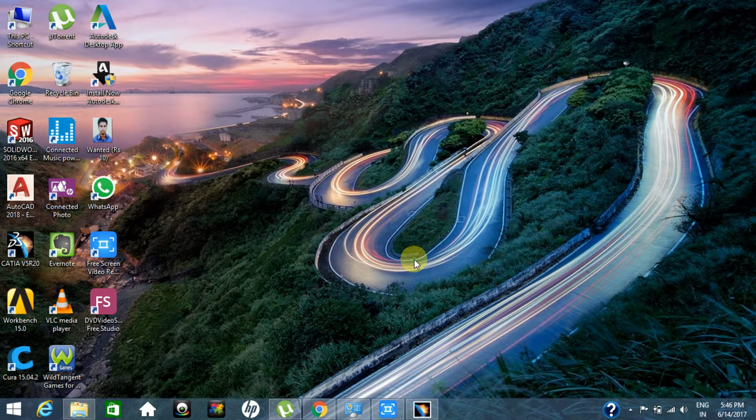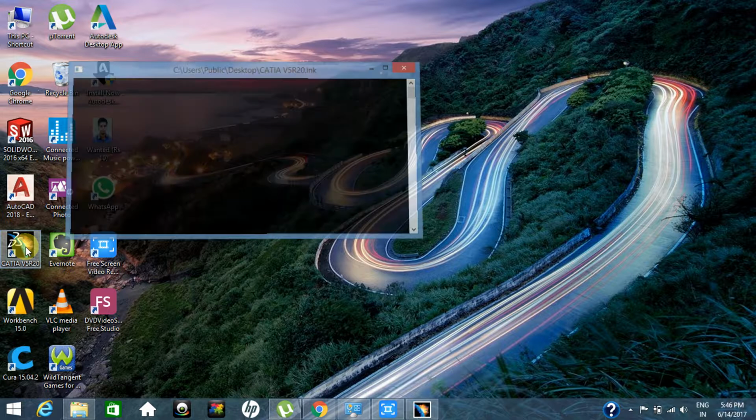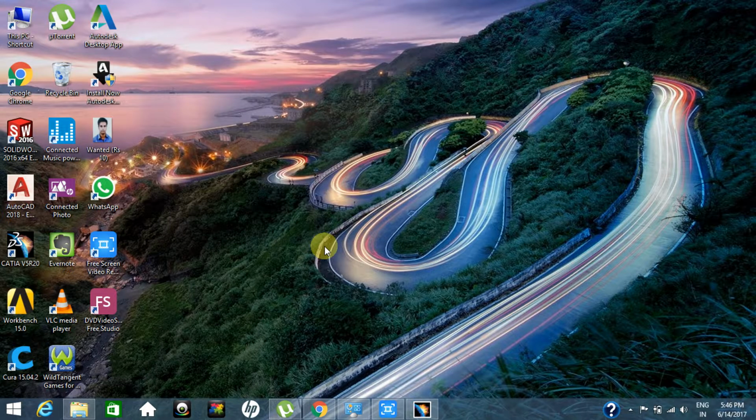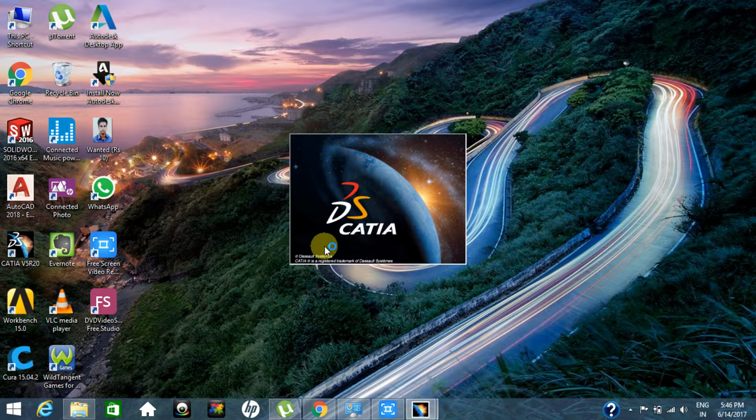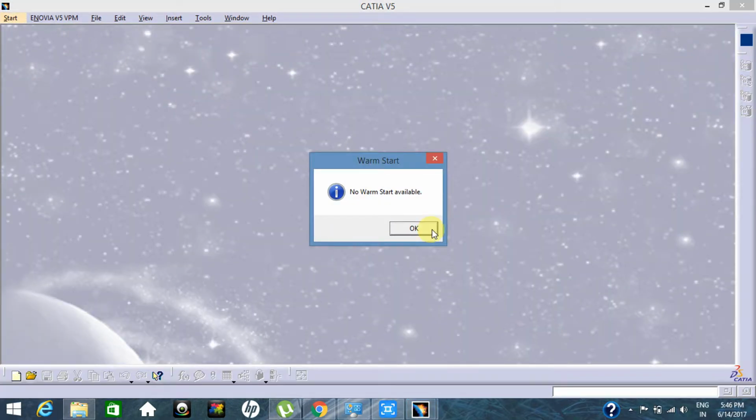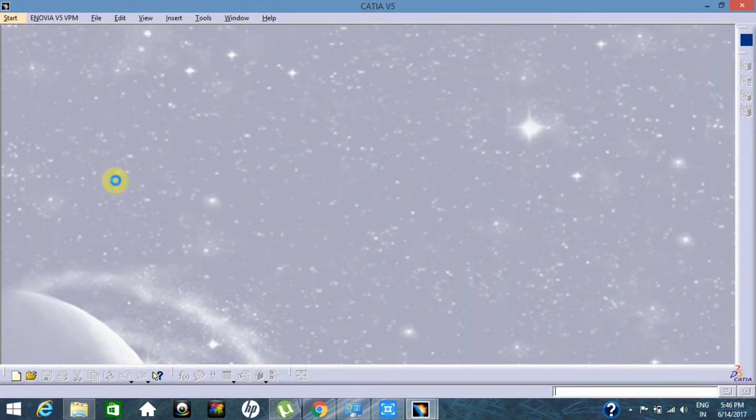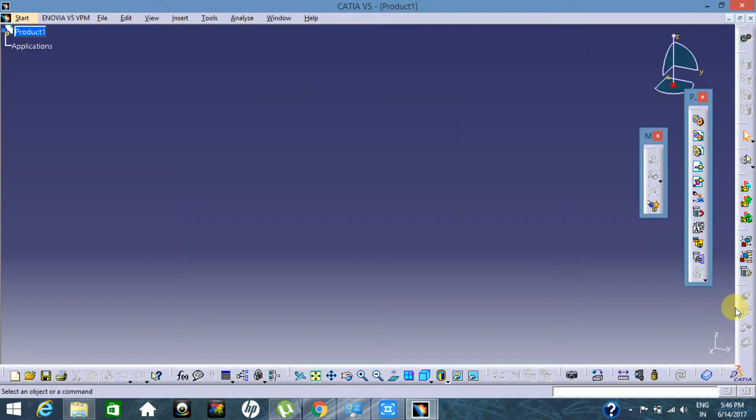Okay guys, first of all I'm starting the CATIA software here. I will introduce you to some sketching skills which are directly related to part modeling. So when you open this CATIA environment, you will see the assembly workbench here. All the tools and the environment available here are the assembly environment.